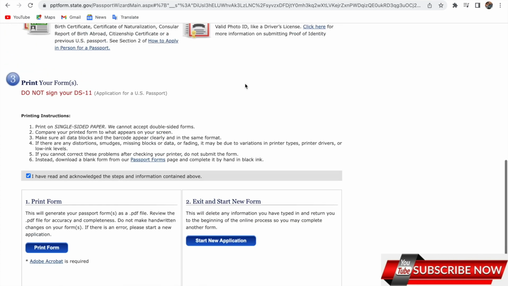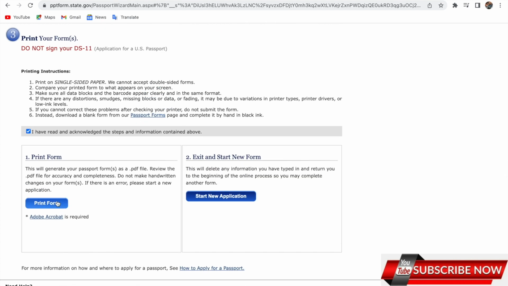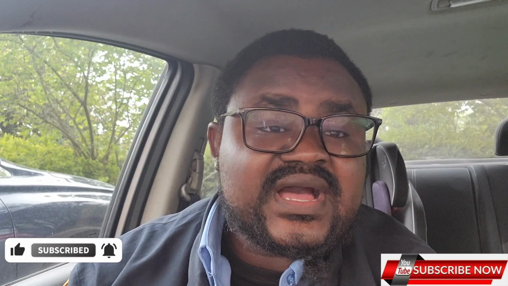When you are done, you just click on print form, and you print out the form. So when you get to the post office or the library or the facility that accepts the forms, you don't have to fill out the forms anymore. So guys, this is how you apply for a US passport. You fill out the form online, you print it out, and you take it to the post office, the library, or the agency that accepts the forms.